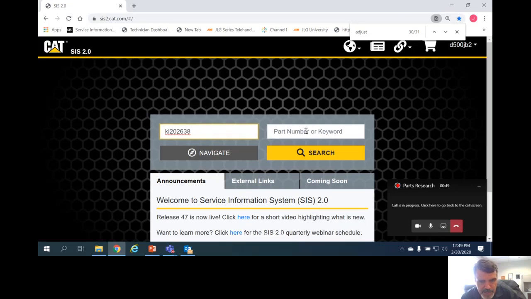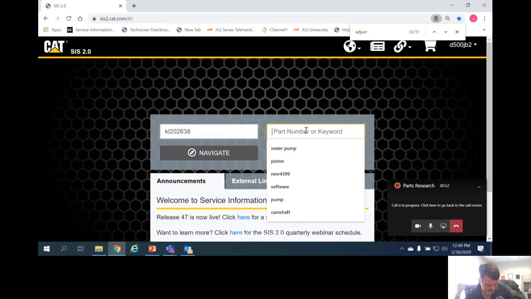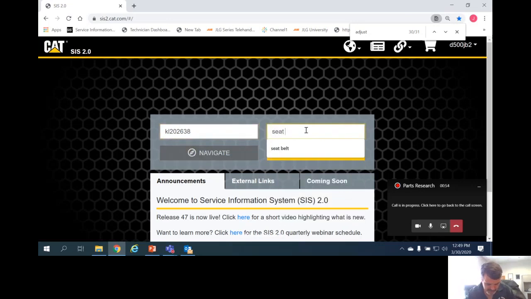So if you had this machine, and for instance, I was wanting to look up a seat belt for this machine. A customer says, hey, I need a seat belt, or you need a seat belt, or whatever the case may be. You can just type that in and let SIS do the work for you. You don't have to type seat belt. You could hit navigate and go in there and plug down and find it, here it is in cab or whatever the case may be. But I'm going to take it easy on myself.